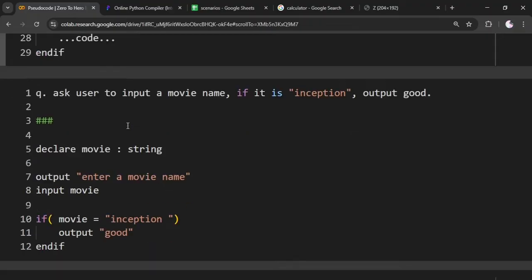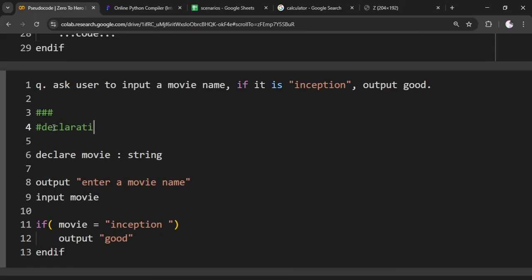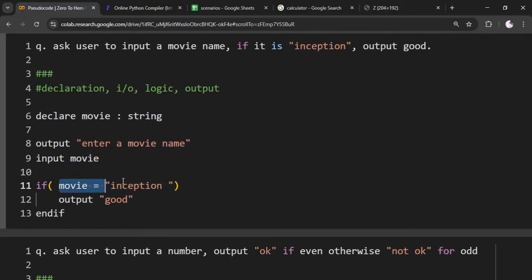Now we'll look at some questions. Ask the user to input a movie name. If it is Inception, output good. The general format of any question is that we always start with declaration, then we have input and output, then some sort of logic, and at the end we output whatever data the user has to see. So first of all, we declare movie as string. Again, you can name them any way you want. Then you have the enter movie name prompt. Then you input whatever the user enters, and then you check if the movie is equal to Inception, then you output good and you end if.